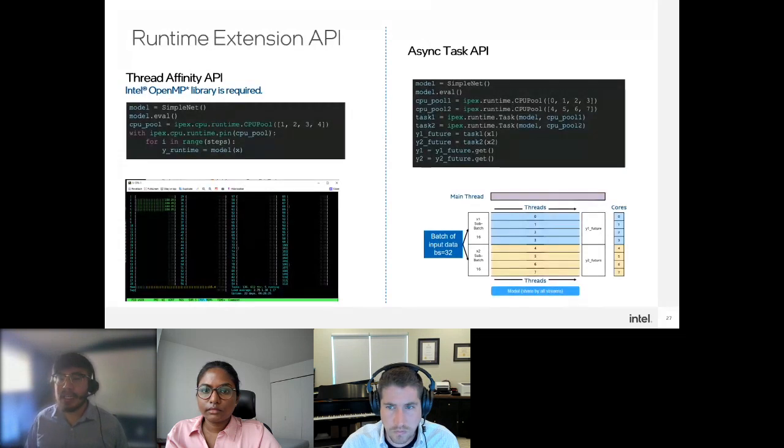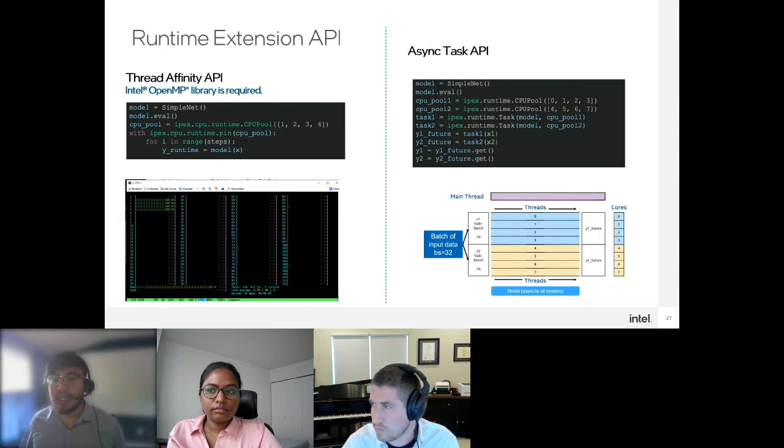So the thread affinity API allows you to limit the operation to a specified CPU pool, such as 1, 2, 3, or 4 in this example. And then the async task API lets you use the task class, IPEX's runtime class, to define task objects to be executed asynchronously. So in the part on the left, we can limit the operation to a specified CPU pool through the pin scope in the runtime in IPEX.